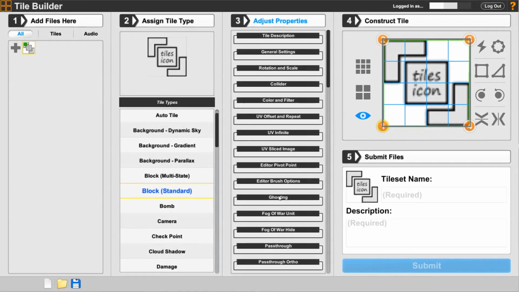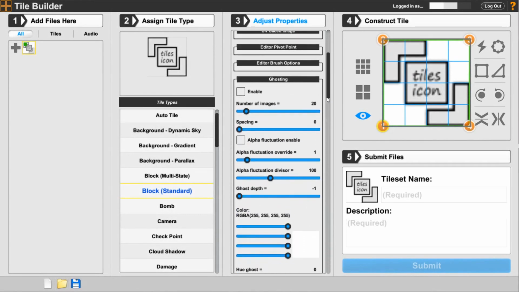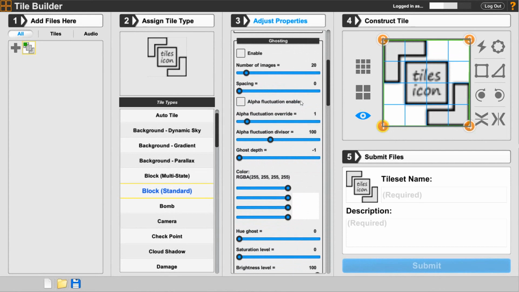The ghosting rollout, if we click on this one, is going to cover the basic idea that if you want a tile to have multiple images that present a ghosting effect, meaning that they leave different shades of the same tile behind itself, whether an animation by itself and/or a color or a fade, then you can enable the ghosting option for it.